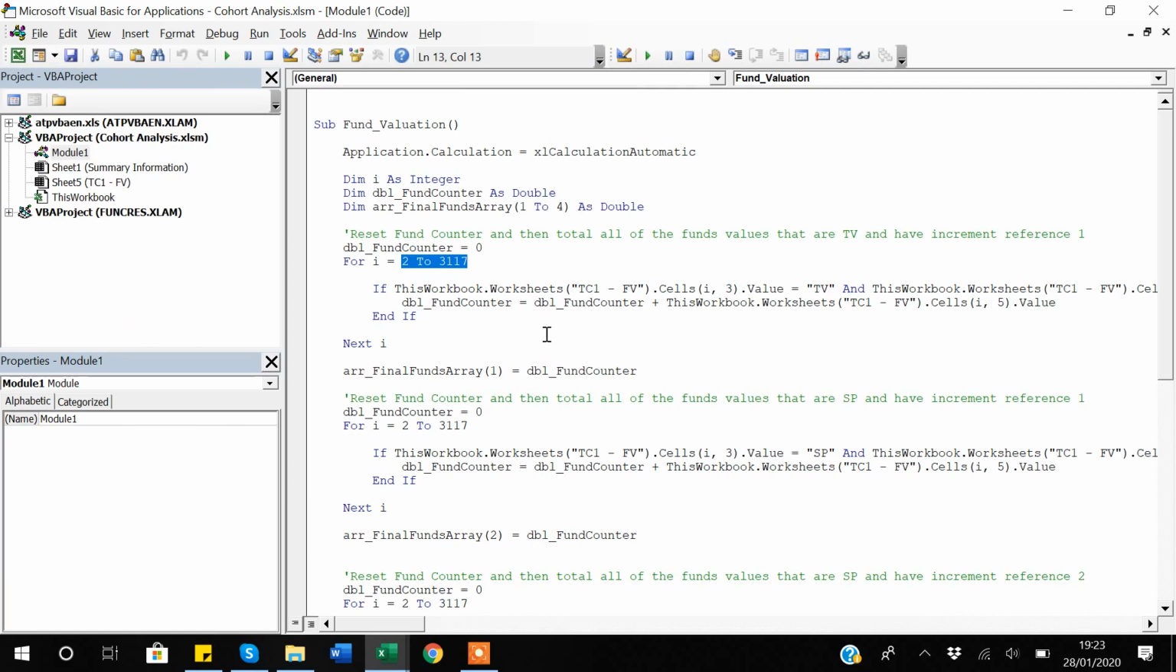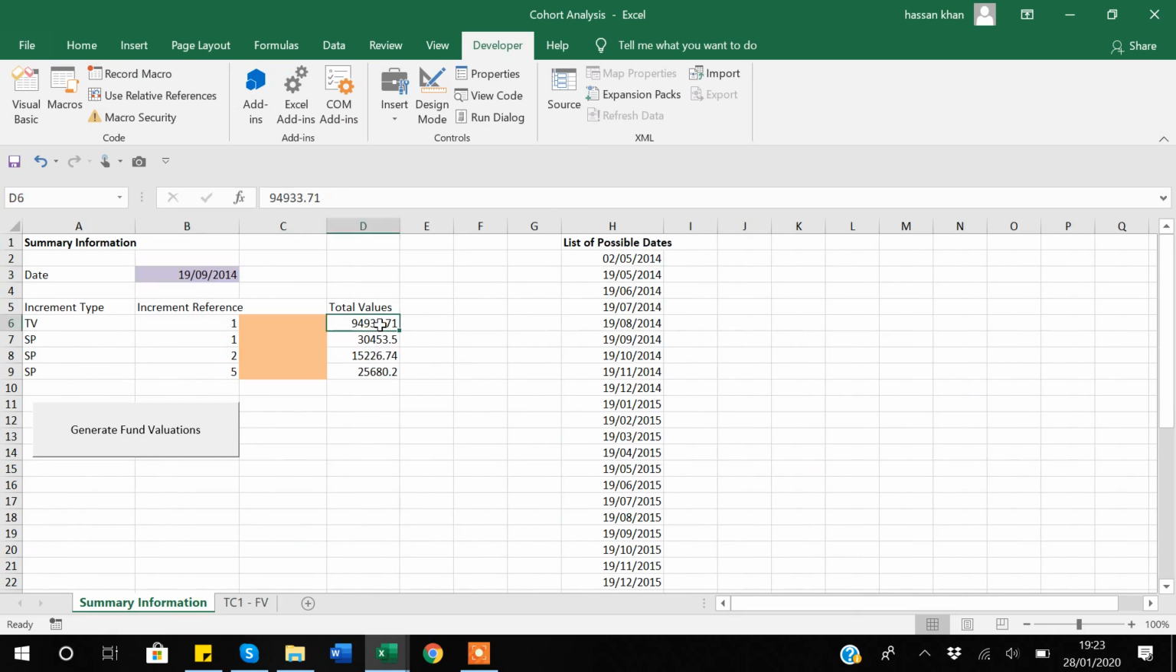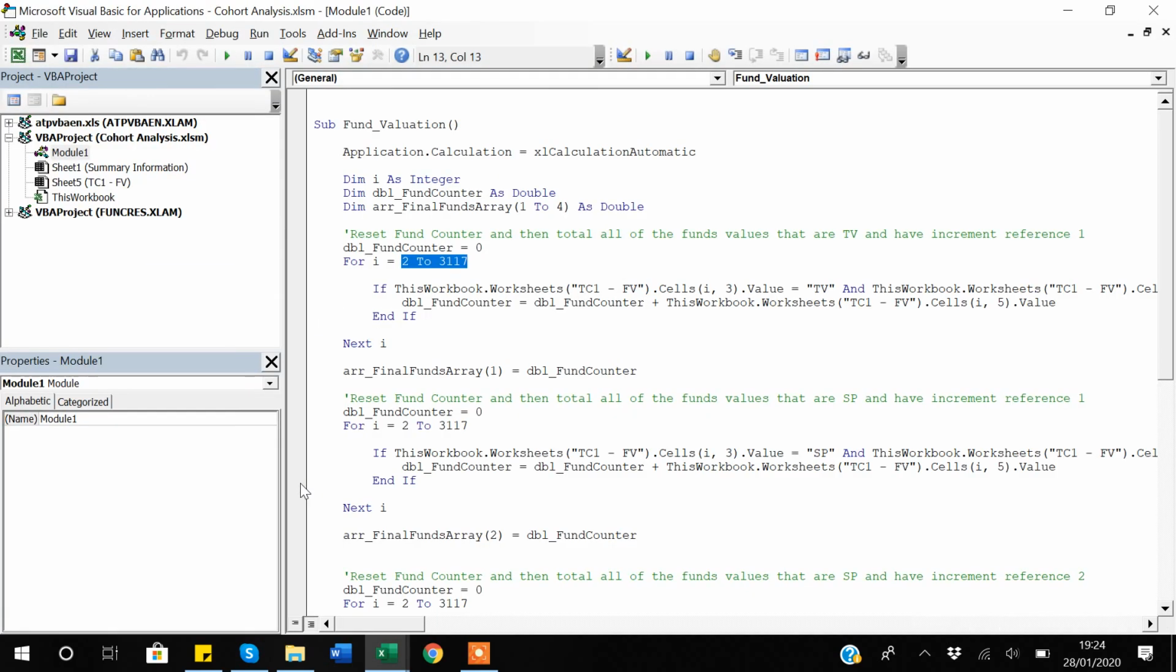Now the important thing is that in order to compute this number, this summary information, as I have already shown, I filter the data based on this variable, the TV, and then I also filter the data based on the reference, and then I also filter the data based on the date selected. So in order to do that in VBA, I will be using the if condition. So I'm saying this worksheet, and I specify the worksheet name. Then I specify the cells.